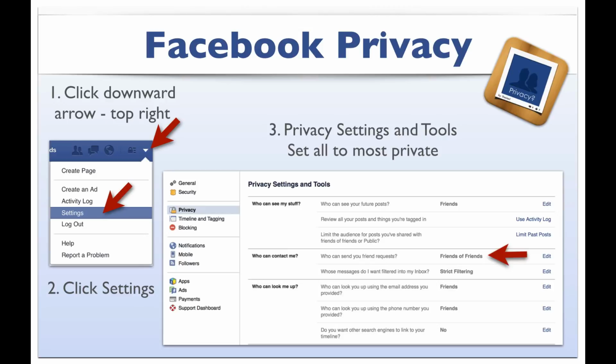The next setting down is who can send you friend requests. The most secure setting for that is friends of friends, and that way someone that isn't connected to a friend of yours cannot send you a friend request. You would have to contact them in order to be friends with them. Click edit and select friends of friends.